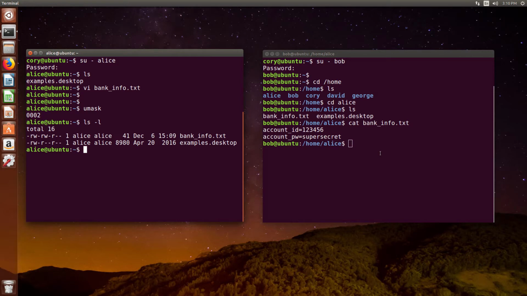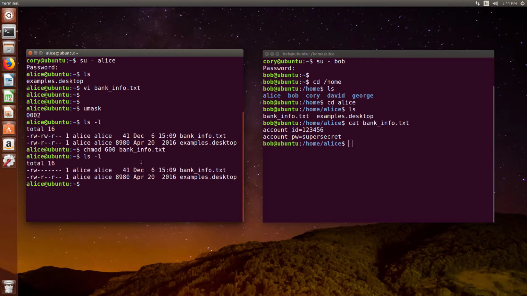Alright, so there are a couple ways we could fix this. We can say, you know what? Only Alice needs read-write permissions to this file. So Alice could do that to fix it. Now if we look at the permissions, we can see that only Alice has read-write. Anyone in Alice's group cannot access this file, and neither can anyone else. So now if we're Bob over here, we can run the same command and we get permission denied.